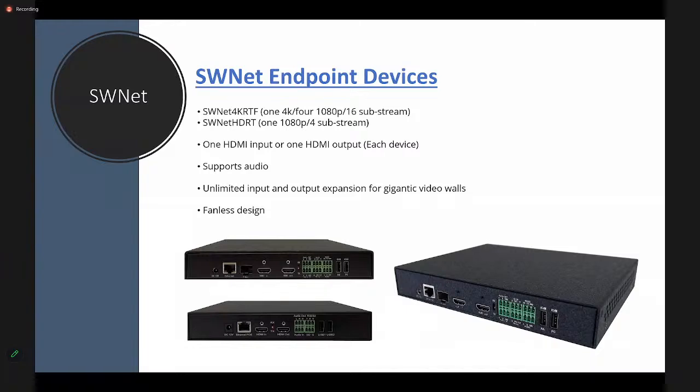When it comes to the endpoints, we have the SolarOne Net 4K RTF, which is 1 4K or 4 1080p or 16 substreams. That's when it comes to the streaming, and of course the HDMI in as well as 4K. When it comes to the SolarOne Net HDRT, it's just kind of like a little bit basic version with 1 1080p or 4 substreams. That's for the HDMI, of course. Each one comes with 1 HDMI in and 1 HDMI out.